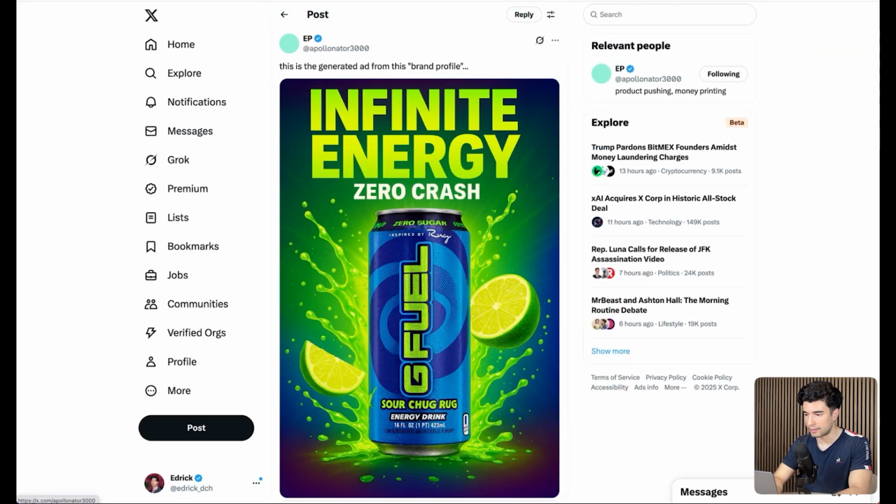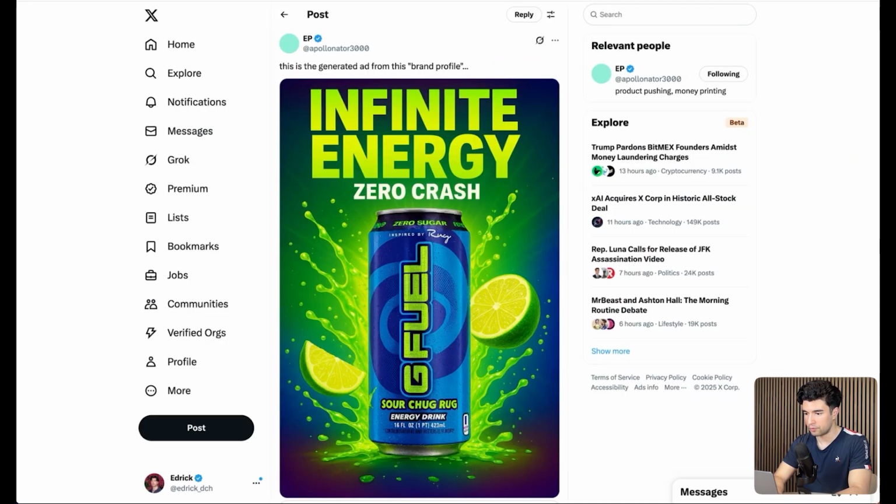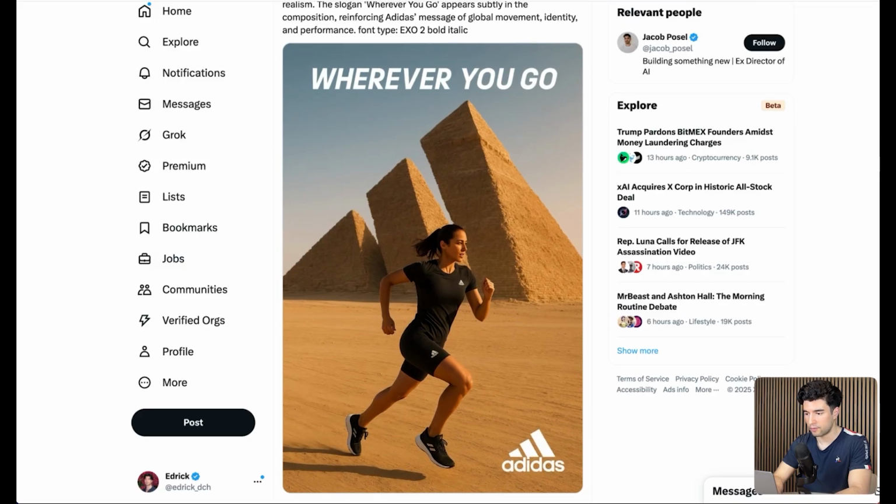Pushing it even further, we can extract a brand profile JSON from existing ads to replicate the style for your own ads. Here this person has used Prime Drink ads, extracted a brand profile, and then used it to generate a similar ad for G Fuel. This user wrote a fairly complex prompt that generated this very impressive ad for Adidas.